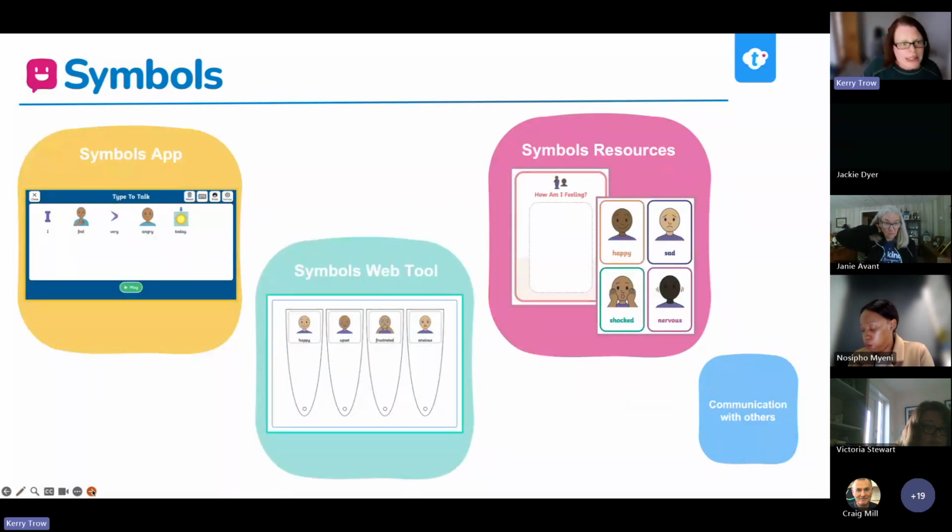So having a look at our symbols app, this is an example of our type to talk function. So within this screen, a learner or the adults supporting them can type in a sentence, they can type in individual words, whatever it is that is appropriate for that situation. In this instance, I put, I feel very angry today. And then at the bottom of the screen, we've got the play button. So a learner can press the play button and it will read that sentence aloud. And as you can see, when I've typed in that sentence, it has symbolised it for me. And you do have the option to print that out.